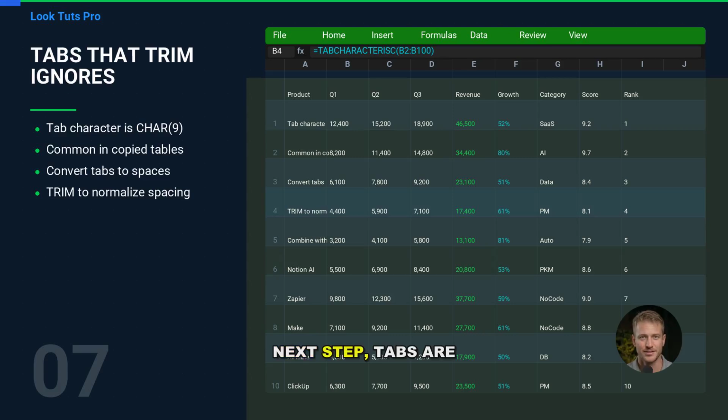Next step. Tabs are another silent troublemaker. If you copy from a web table, a PDF, or even an email, you may bring in tab characters, which are CHAR 9. Tabs can sit between words, at the end, or even multiple in a row. TRIM won't touch them. The simplest approach is to convert tabs into regular spaces, then TRIM. So you use SUBSTITUTE(A2, CHAR(9), " ") and wrap it with TRIM.